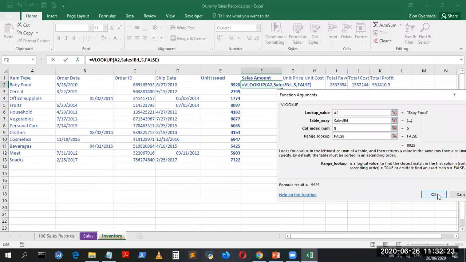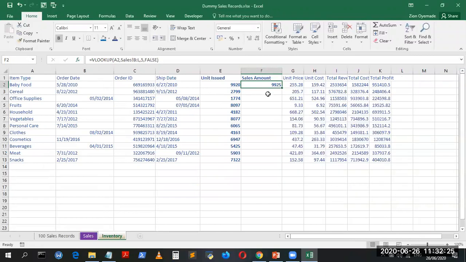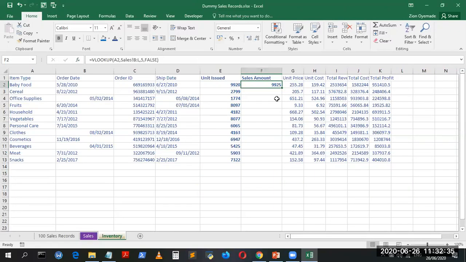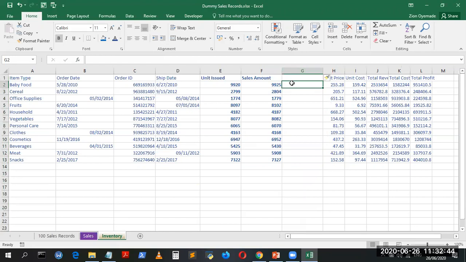And then you click OK. And so what it has done is to bring your data for baby food. Where's baby food? 9925. And the rest is easy. You simply drag down and Excel does the rest. And so with that, we can easily do what? Make a comparison. And you know one good thing about formulas in Excel is they always auto update.